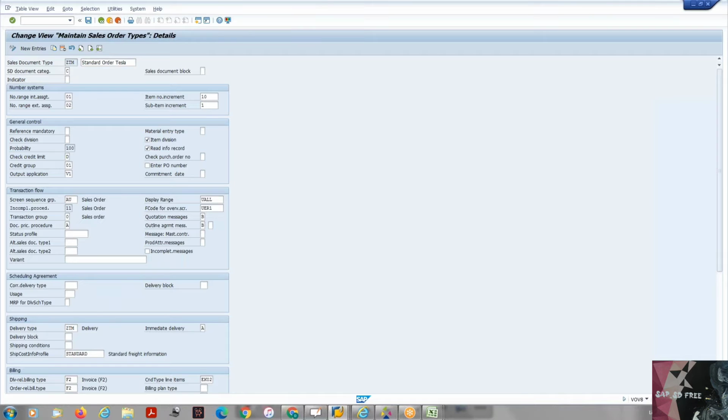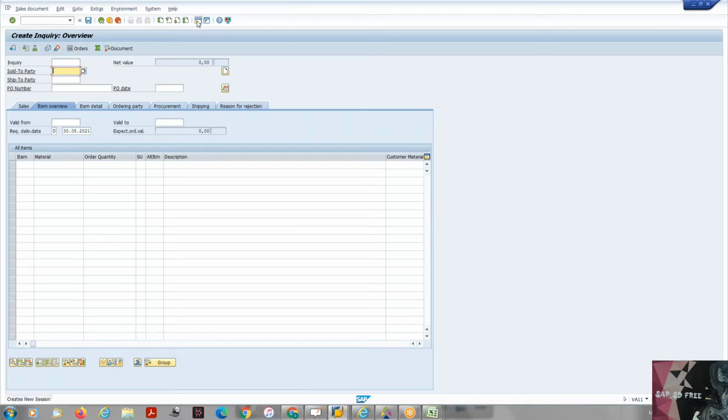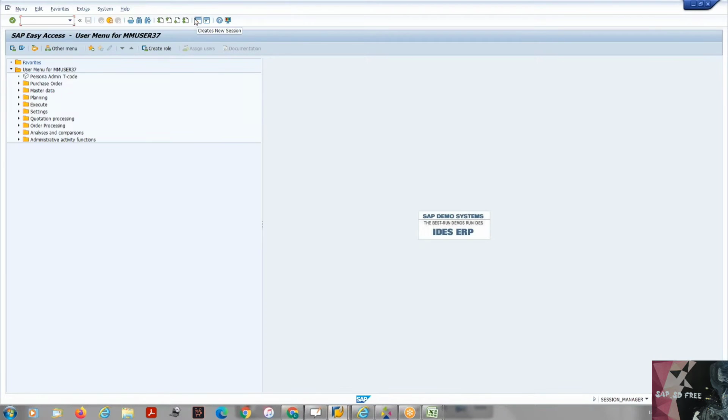For sales orders, you'll have AU that will be maintained. For inquiries and quotation, you have one. For contracts, you have KM. So like this, for returns, you have RE. So whenever you open any document type with RE, a sales order type with RE, then the screens that need to be looked at would be different.